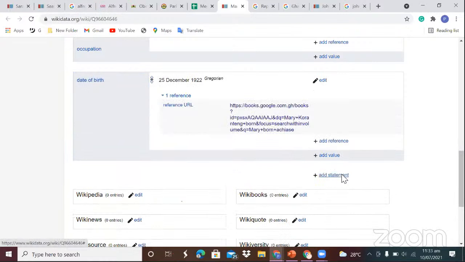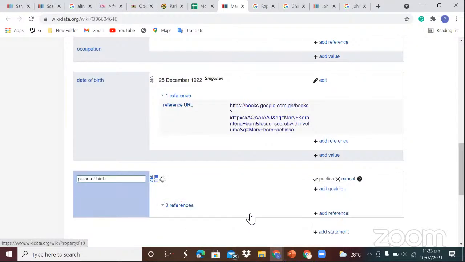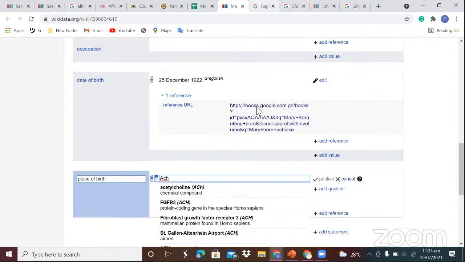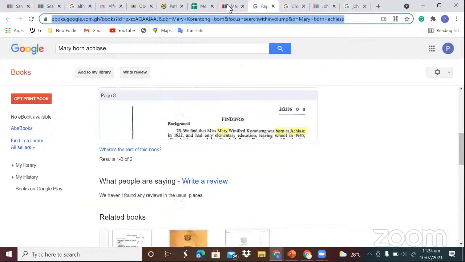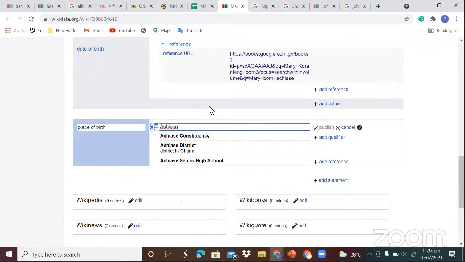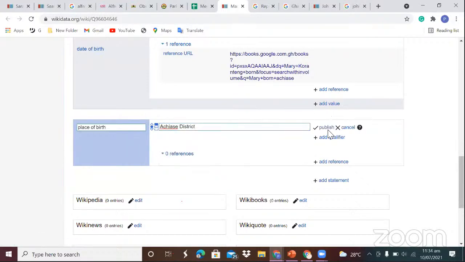So I think we should add the place of birth. If you find more information about the person, then definitely you can add it to the person's Wikidata item. So let's see if Achiase is on Wikidata. Okay, so there is Achiase, the constituency, Achiase, the district, Achiase, the senior high school. So I think that Achiase, the district, will best suit this when we publish.